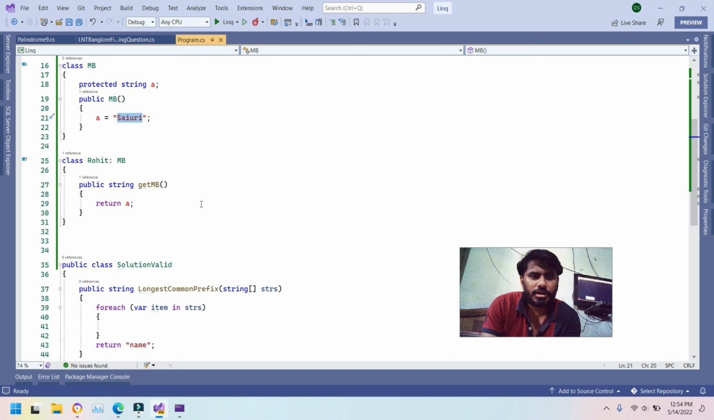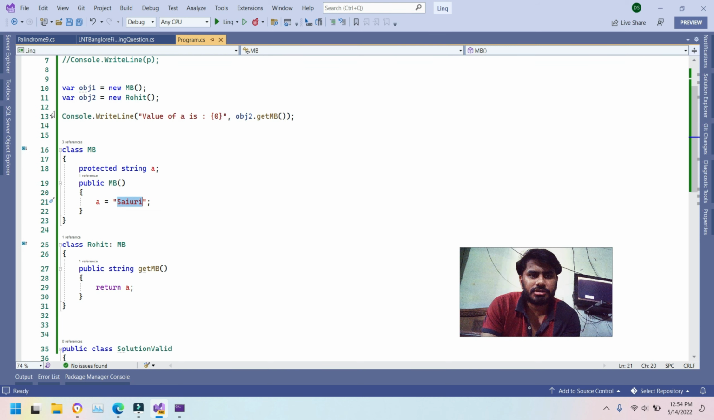And then I am using Console.ReadLine. Before that I am creating the objects, var obj1 equal to new MB, and obj2 equal to new Rohit, and I am getting obj2 dot get MB, simple. One more thing, let me show you here whether it is possible or not. This is a small thing I will be doing here.